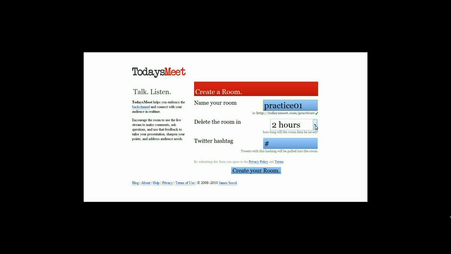The next option that I have is how long the room is going to be available. From the pull-down menu here, I can choose from 2 hours up to 1 year. So let's say that I'm using it for something today in the moment. I don't need it after today, so I'm going to choose 1 day.